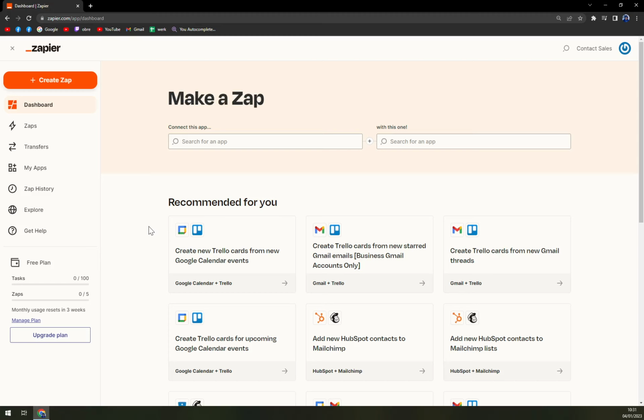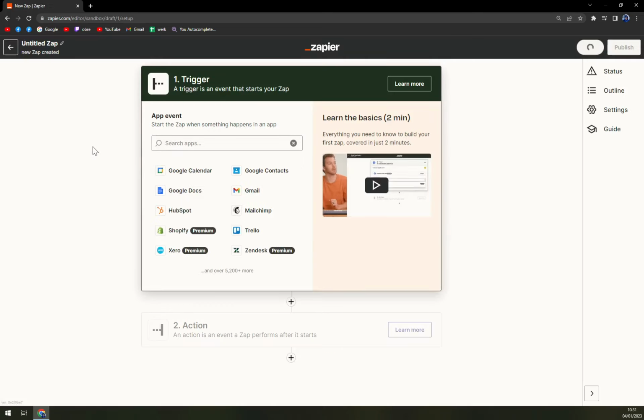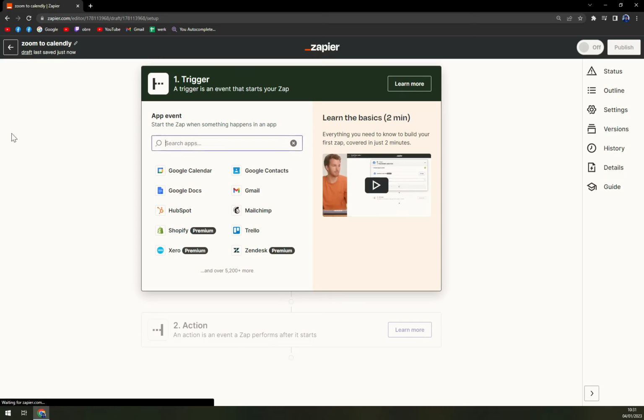Once we're in here, we want to focus on the top left corner where there is the option to create a Zap. We click there. Once we click on create a Zap, that stands for integration, we want to focus on the top left corner where we can name our integration. I'm going to go with Zoom to Calendly. So if in the future I need to go back to this integration, I can easily find it in my saved drafts or integrations.